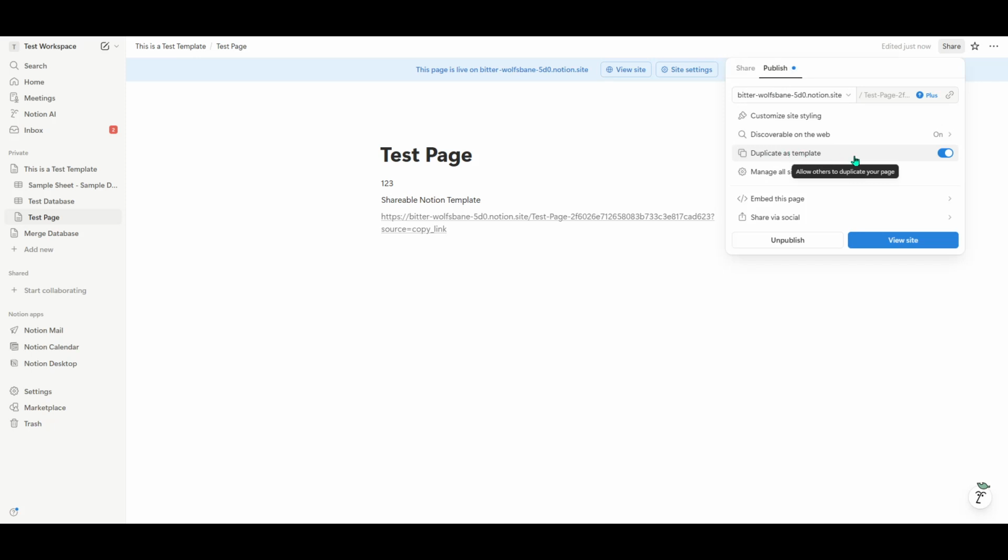Share the public link wherever your audience needs it, on a website, in a course, or directly in a message. When someone opens the link, they'll see the page exactly as you published it, with a duplicate button at the top right. Clicking that button imports it into their Notion account, including databases, properties, and layouts.